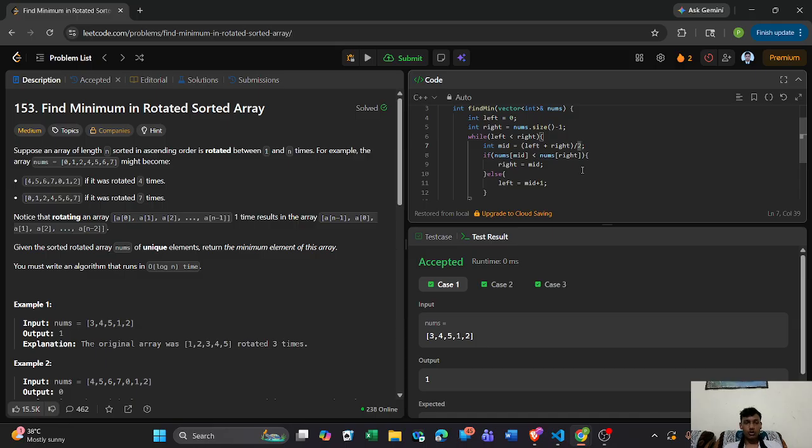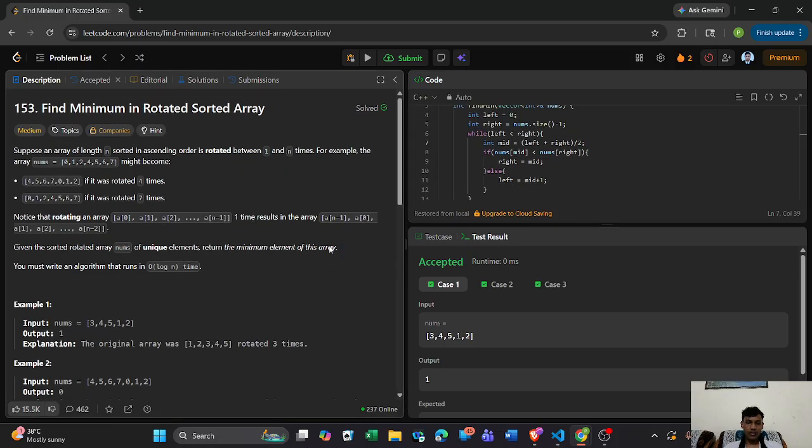We can also do this problem with only one line, because basically this problem wants us to return the minimum element of this array, and we can just ignore the other part that it is sorted and rotated.